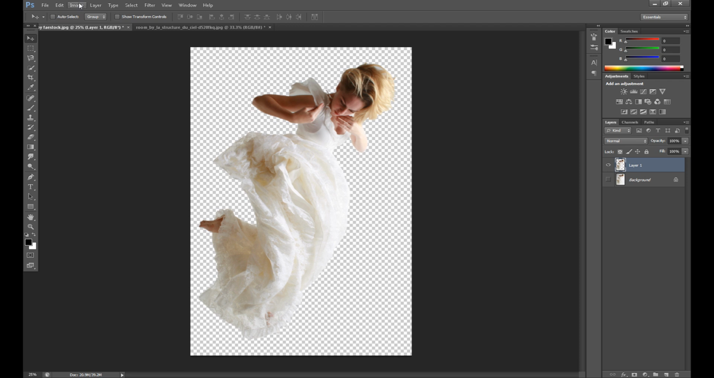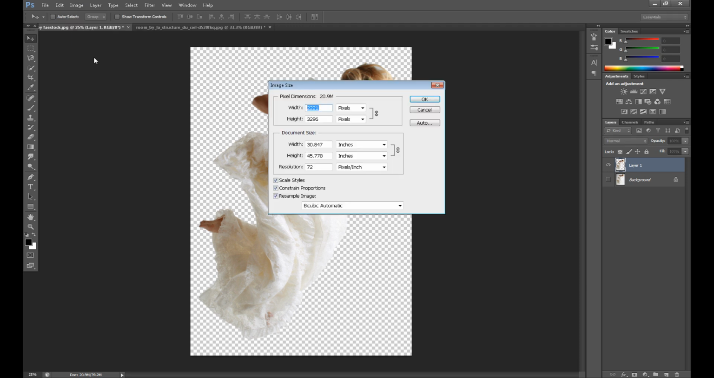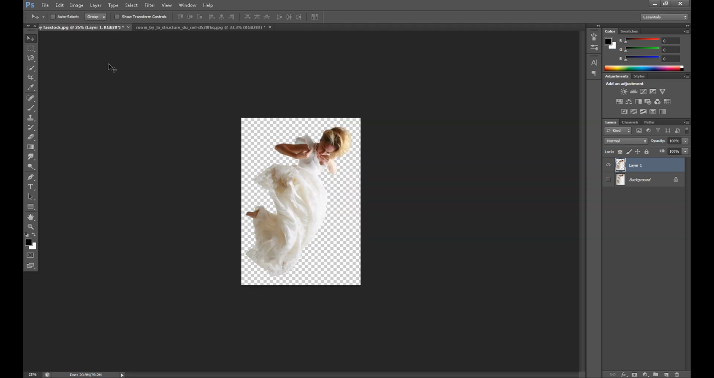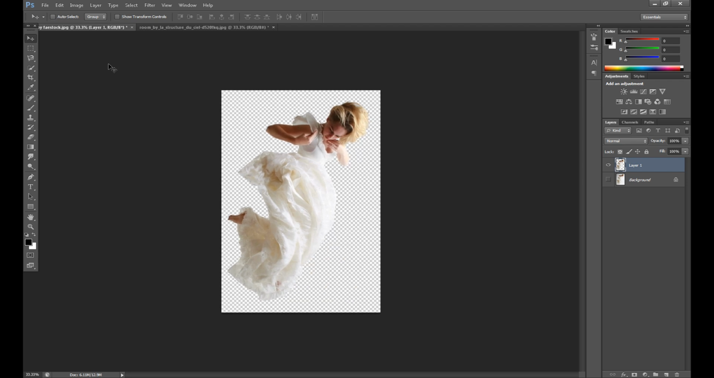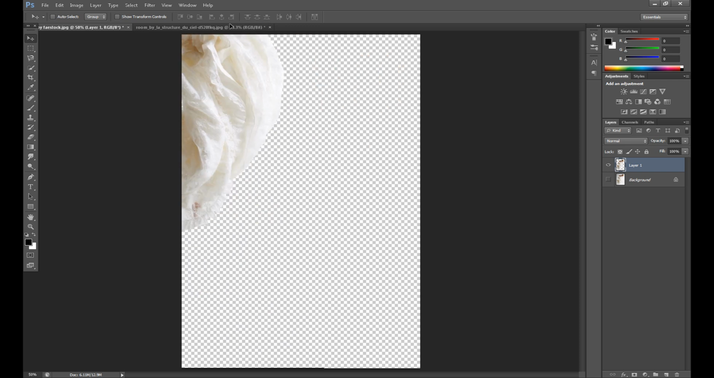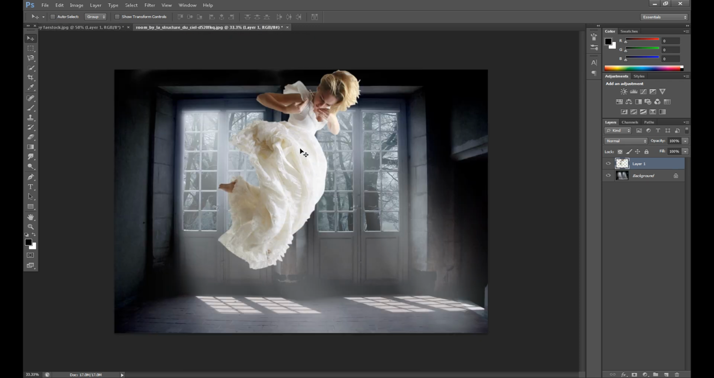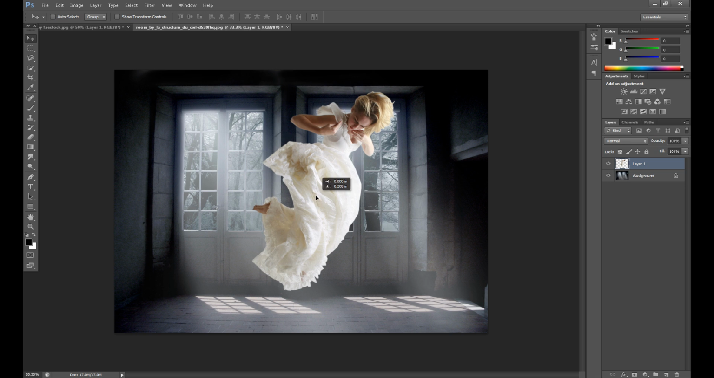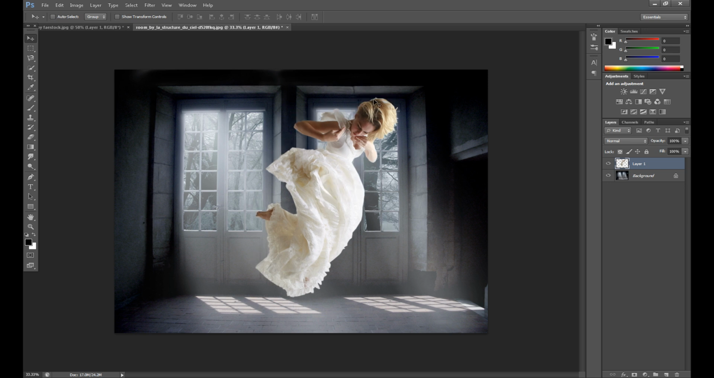And right now I want to change my image size because it can be too large for my project. And now using the move tool, drag this to our room layer. It looks like this. I made some mistakes here. It's not a huge problem. You can clear it using the eraser tool if you want.